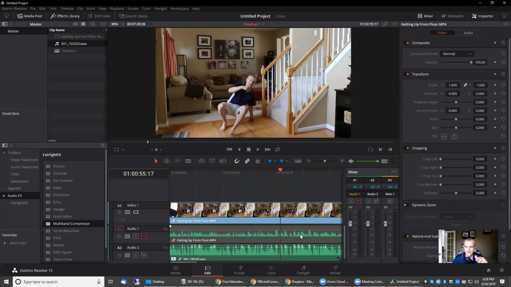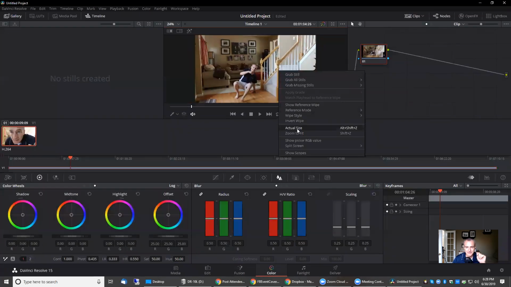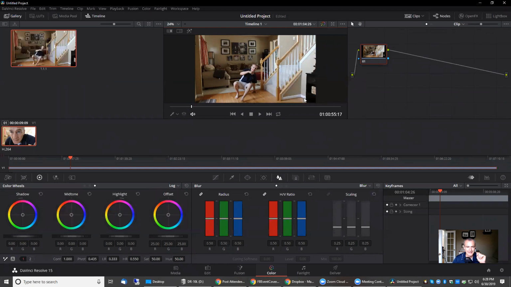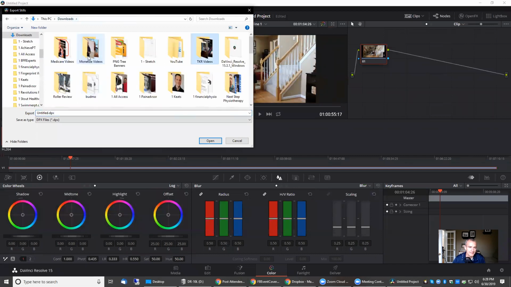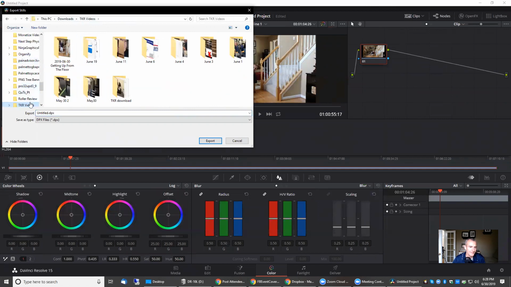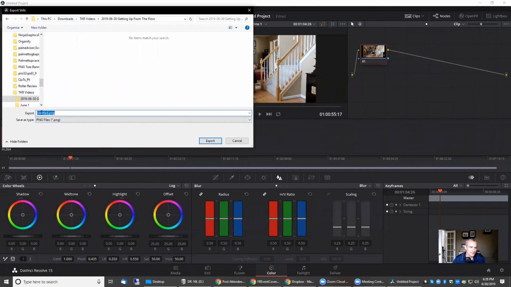So within Resolve, I'm going to go into the color tab. I'm going to right click and I'm going to grab that as a still. I'm going to take that still, right click on it, export it. We're going back to find my total knee folder. In here, we're going to export it as a PNG.